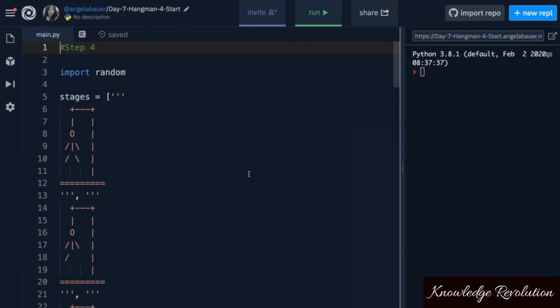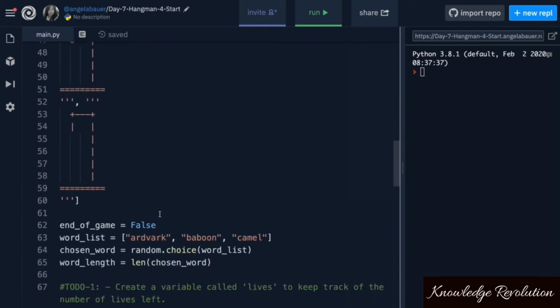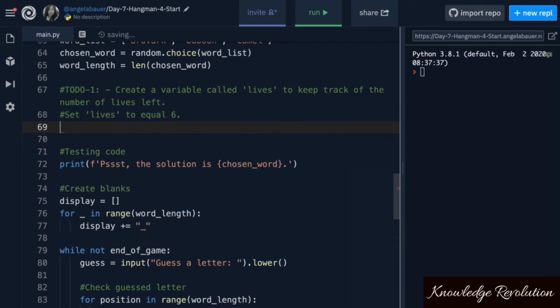Alright, so make sure you've given it a good go before you come over here because I'm about to reveal the solution. In terms of step 4, here I've got a forked copy of the code. And if I scroll down to to-do number 1, this is pretty simple. It just tells us to create a new variable called lives, and this variable is going to be the one that's going to keep track of the number of lives the user has left. And to start off, it's going to be equal to 6.